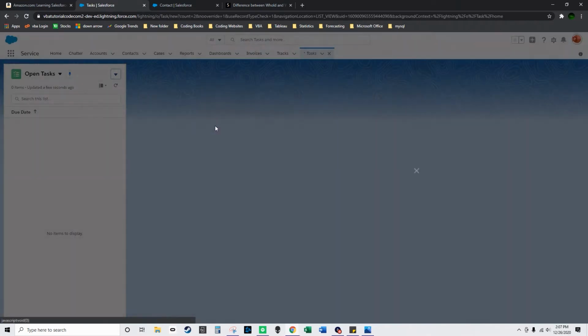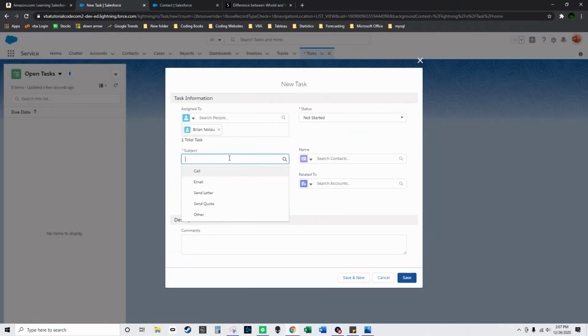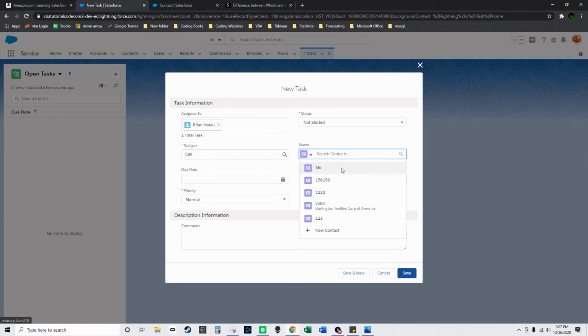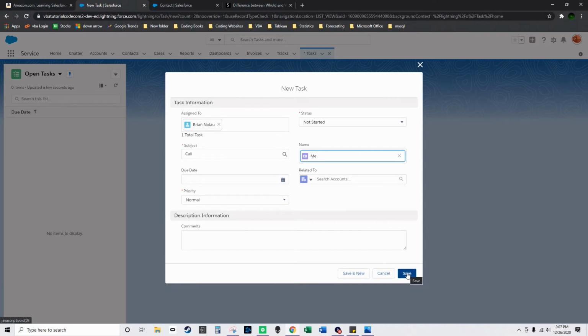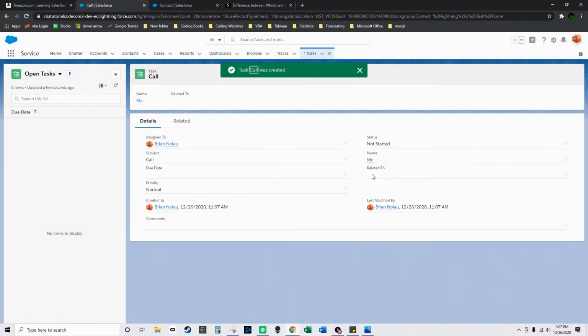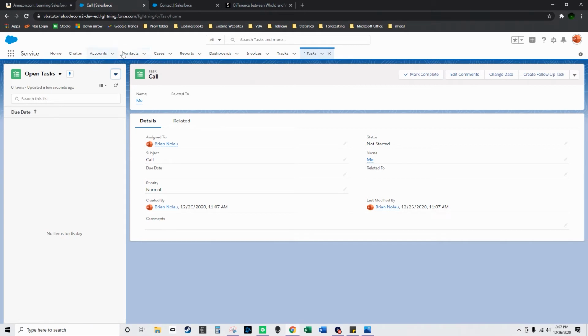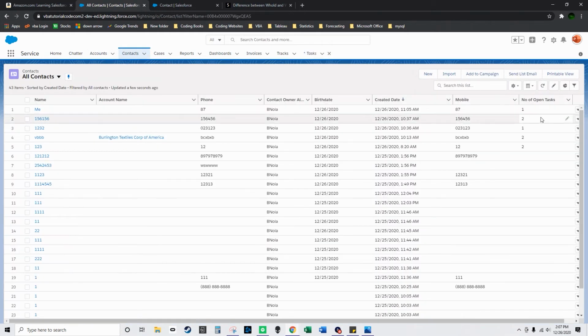So I'm going to press new and make a new task, and it's going to be a call, and the contact is going to be me. This is whoever the task is assigned to, and I'm going to click save. So now it says task call was created, so you go to contacts. So obviously now me as a contact, I have one open task.